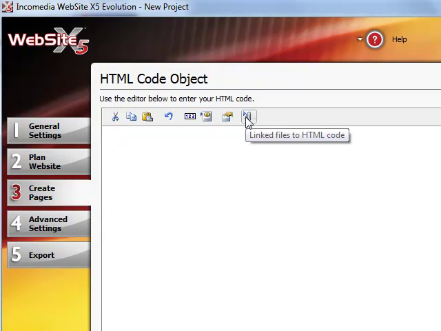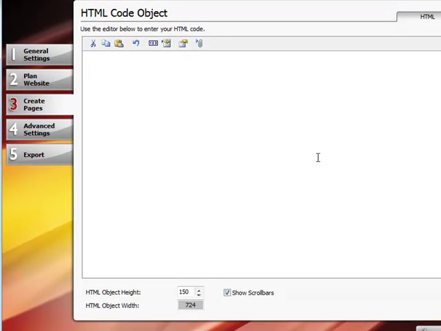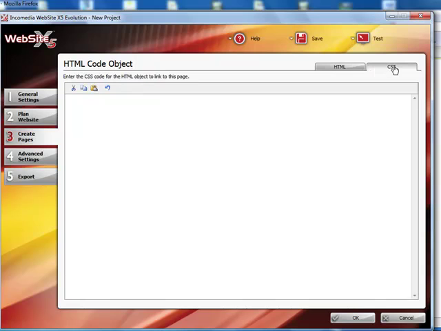Okay, linked files to HTML code. You can link files to HTML code. So for example, you can link an image and display the page source. But if you don't know HTML code, let's not get in too much into that. Okay, so as you can see, you have your HTML object height, you have your HTML object width, show scroll bars, and you have your CSS.